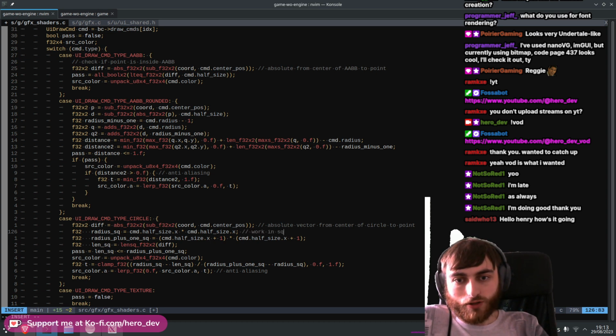Work in squared space for speeds. For all of the speeds. It's more applicable here.